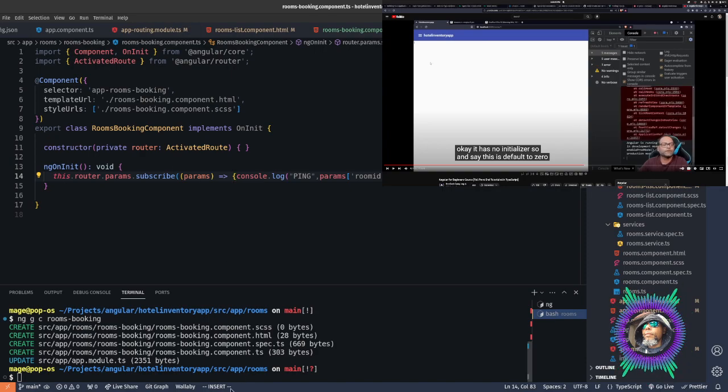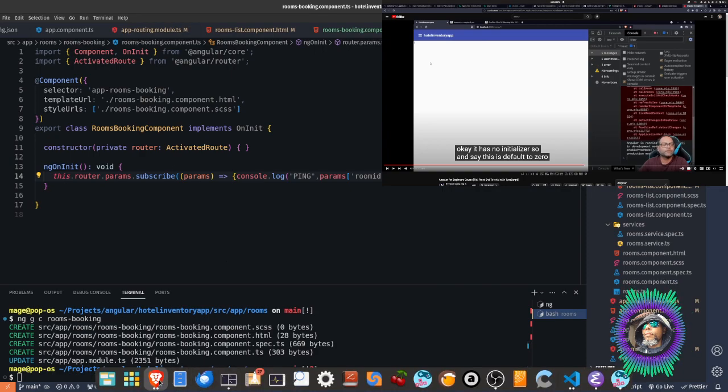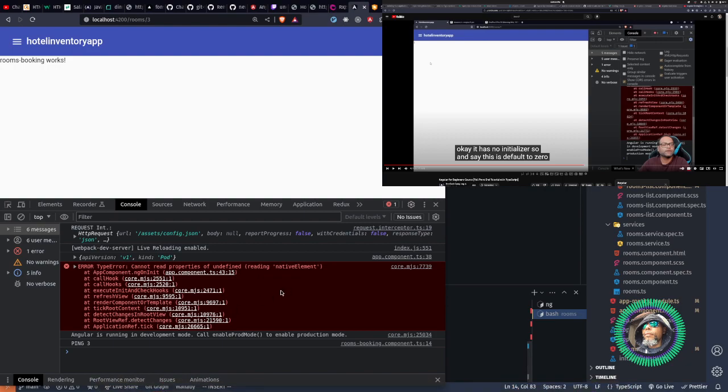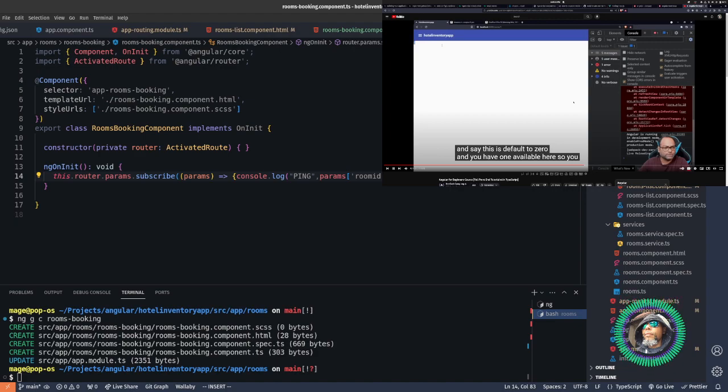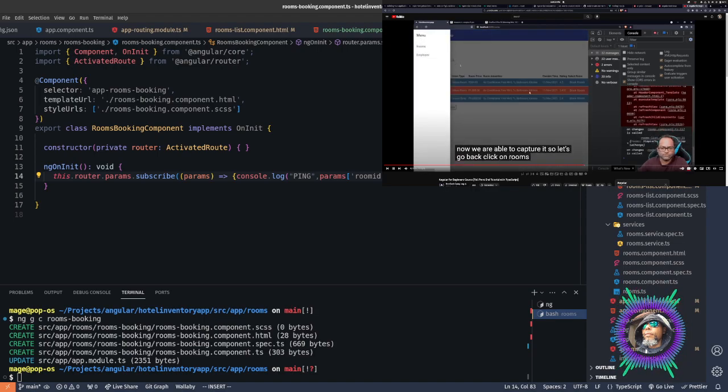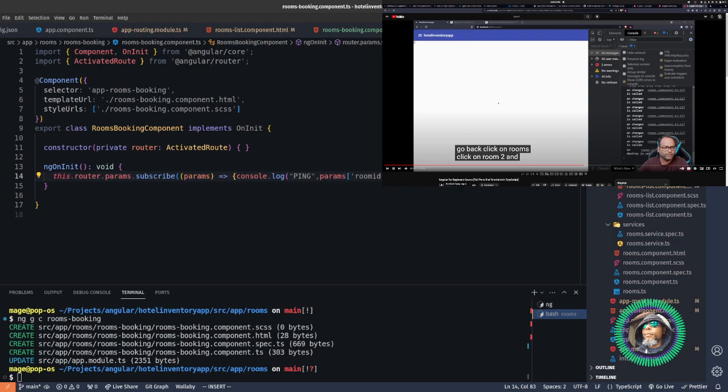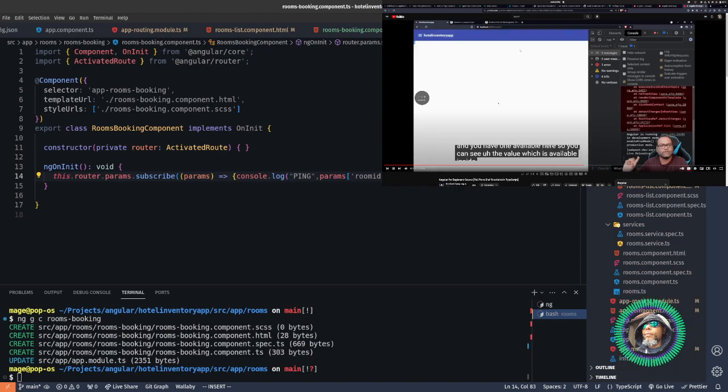Hang on, I'm gonna go back here and check this out in the browser again. All right, Santosh. So let's reload that. Same thing. And you have one available here. So you can see the value which is available inside our route. Now we are able to capture it. Let's go back, click on rooms, click on room 2, and the value 2 is available here.